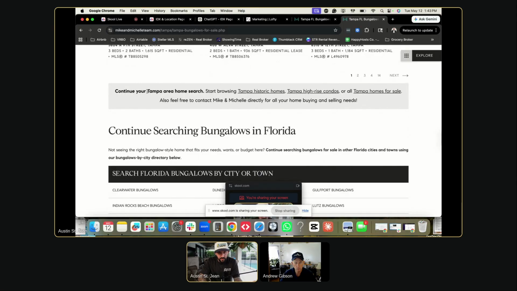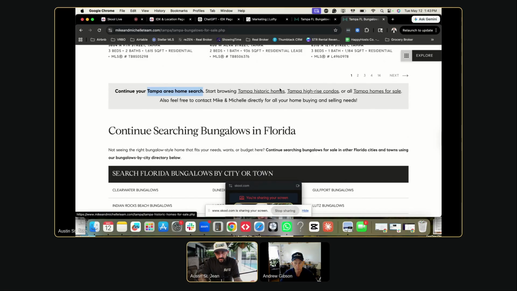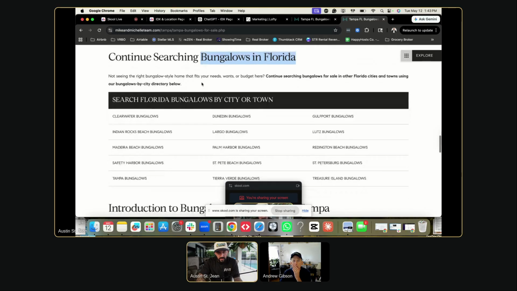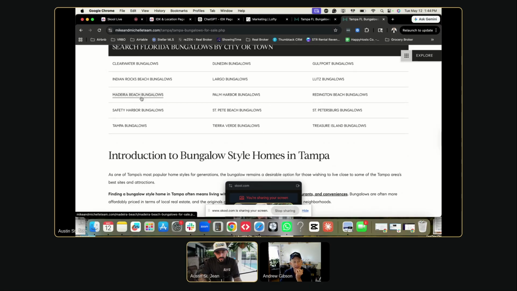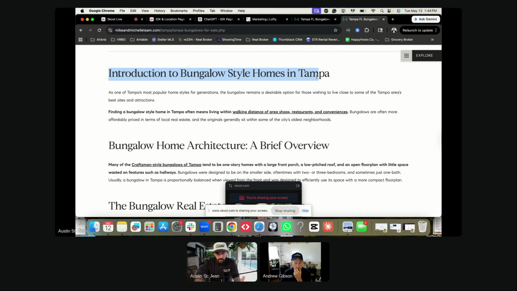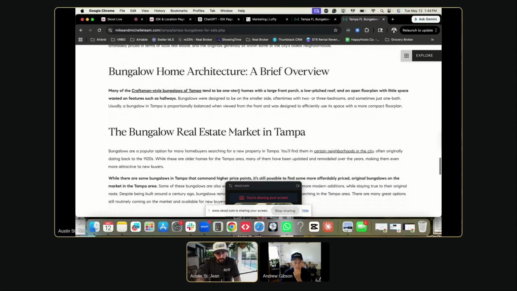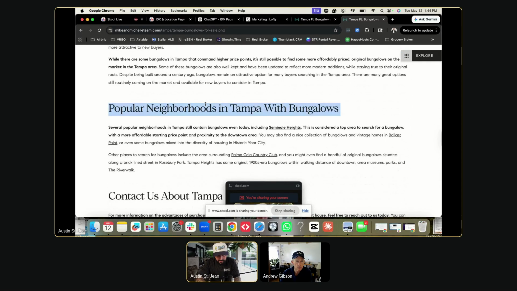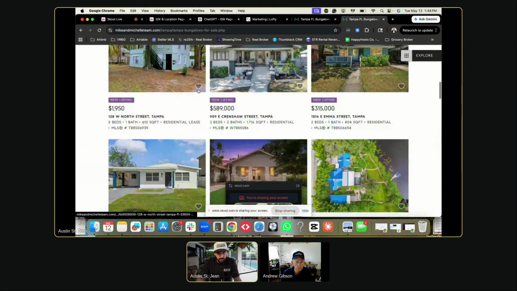Below that, continue your Tampa area home search, Tampa historic homes, Tampa high rise condos, and these link out to the other pages, right? Continue searching for bungalows in Florida. It all intertwines. Clearwater bungalows, Indian Rocks bungalows. So it goes through all these. But then it also has an introduction to bungalow style homes in Tampa. So there are more keywords on here. Bungalow architecture, a brief overview, more keywords. The market in Tampa, popular neighborhoods in Tampa with bungalows, and then a contact us. So this is structured extremely well.